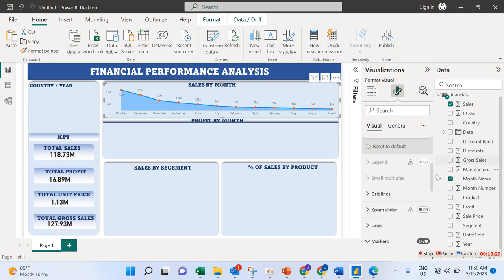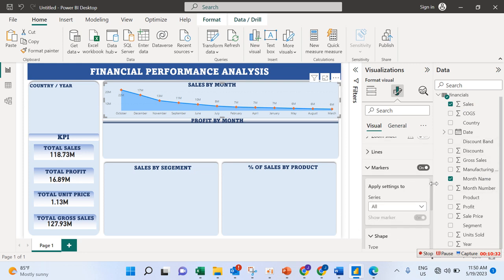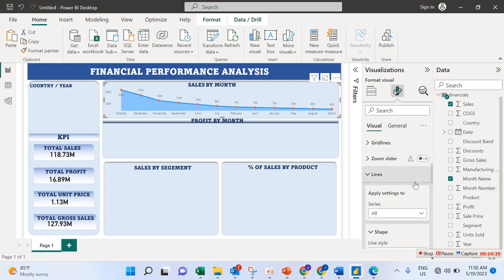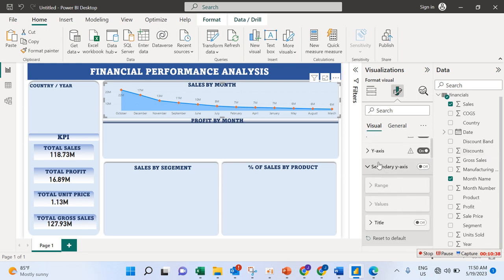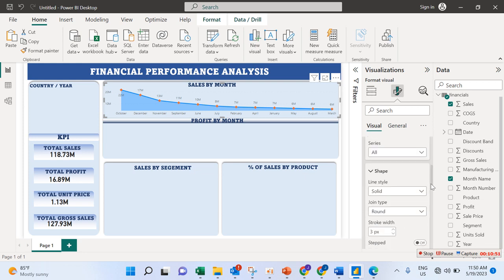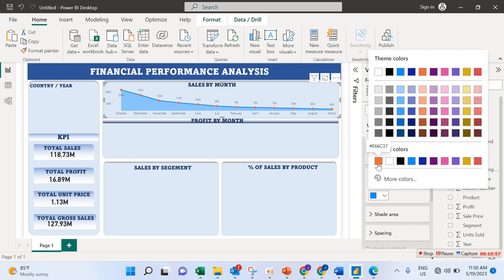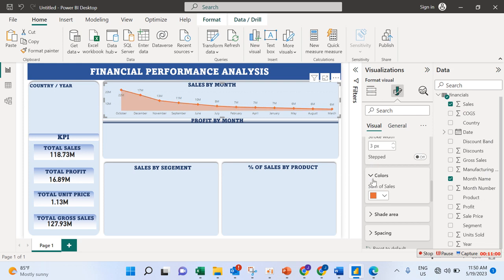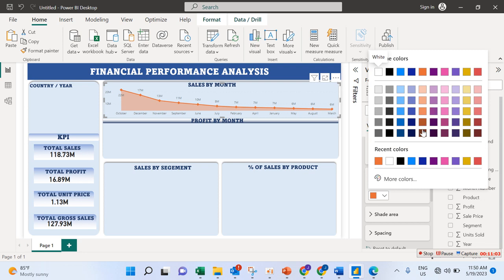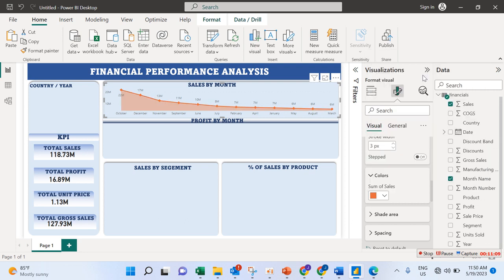So now you can also change the color of your line. You can change the color. Okay, just bring it up. Go down and change the color of your area chart. You can change the color to that or any color you want. Let's change it to this. Okay, let's leave it at that. So you can change the color of your area chart. Now we are done with this.